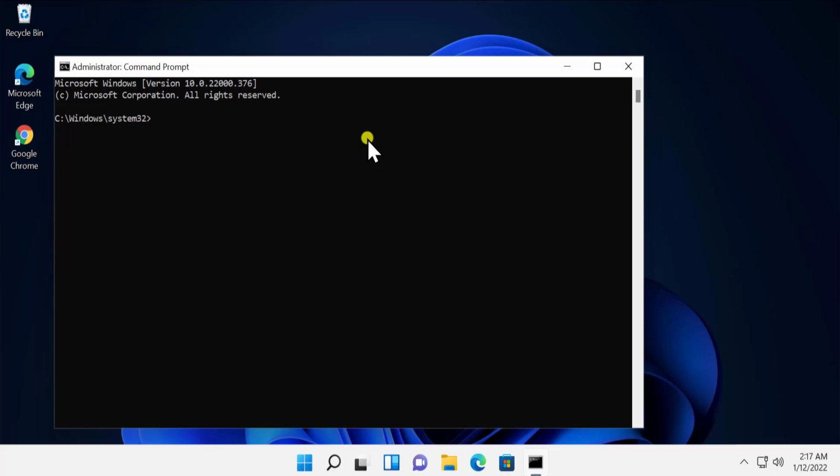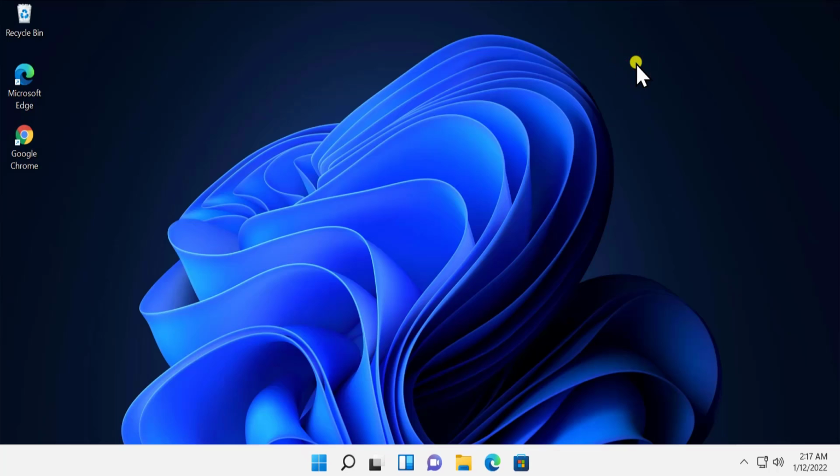The first command which I just explained, after typing that in, you have to press Enter. Then there is another command to verify the file. You have to type that in and press Enter. And there is another command, assoc. After typing that, press Enter and run the sfc command. After that, simply restart your PC, and that's all you have to do.